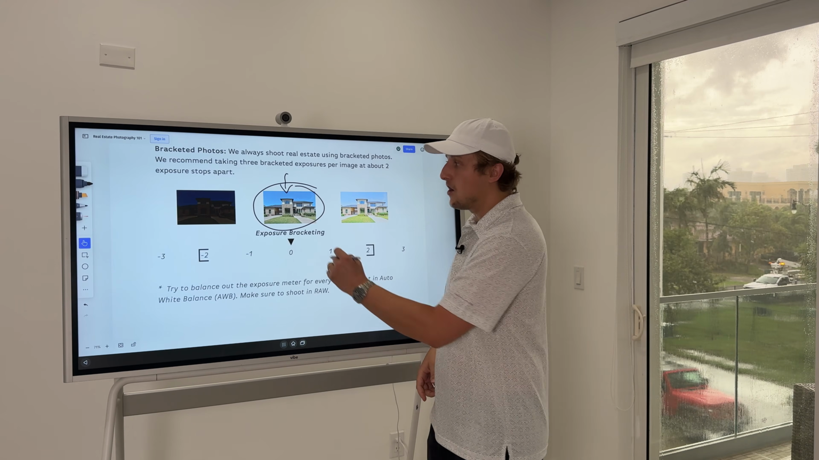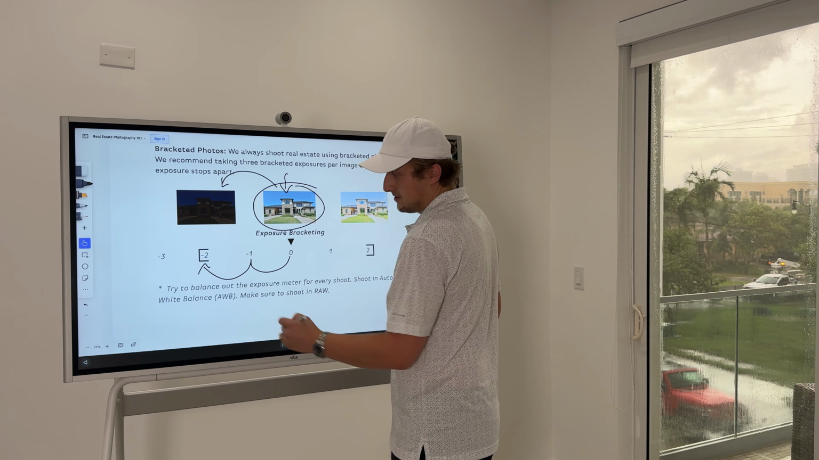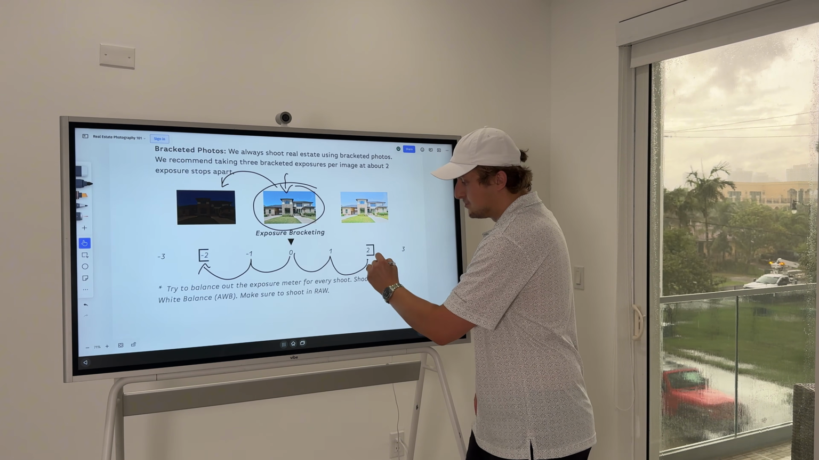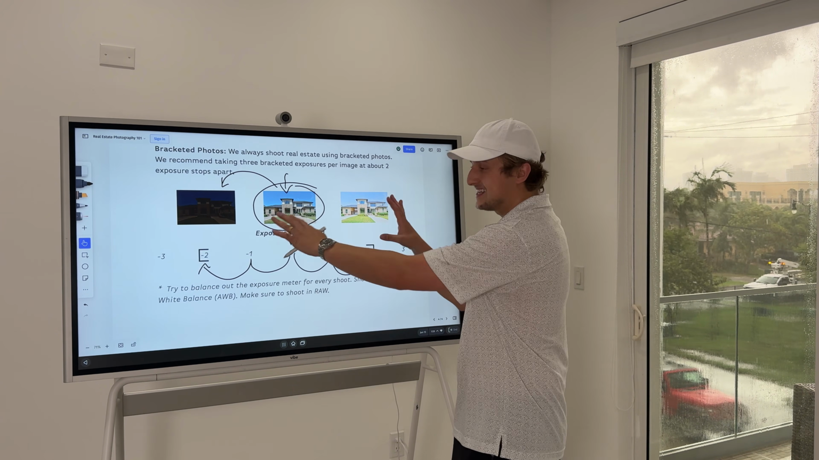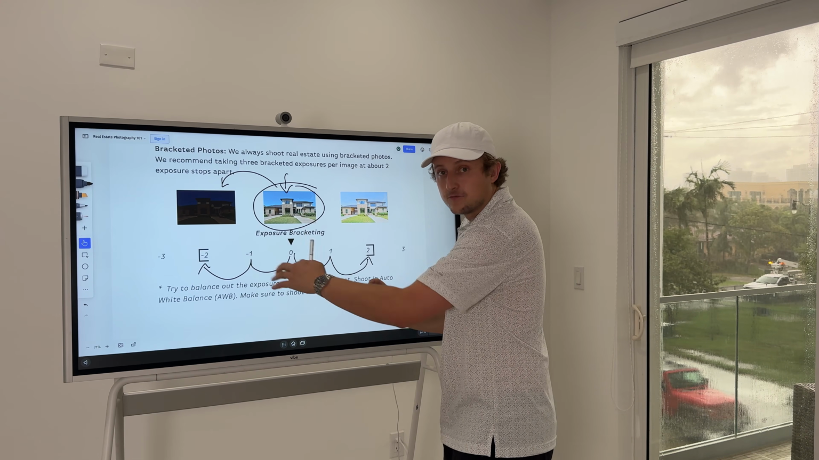And your camera is automatically gonna take one that is 2 stops darker, and then it's gonna take one that is 2 stops brighter. And so it's gonna take 3 photos every time you take one. And this is what we need to make awesome real estate photos.